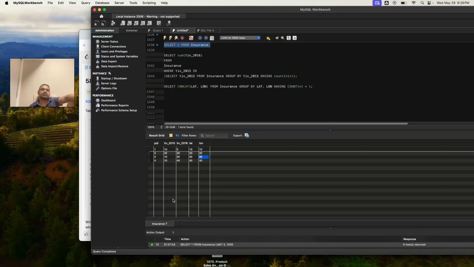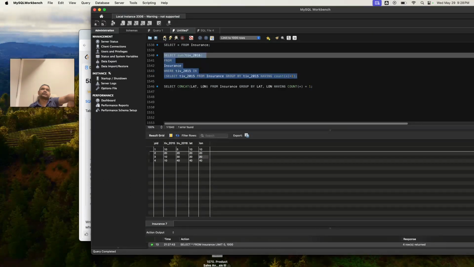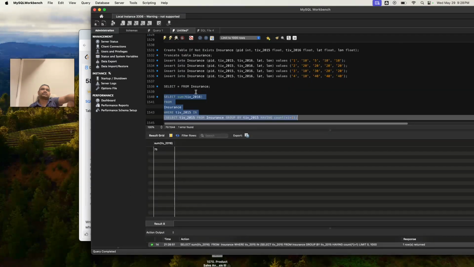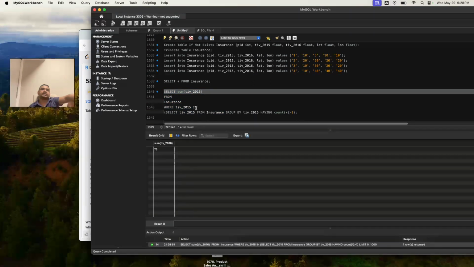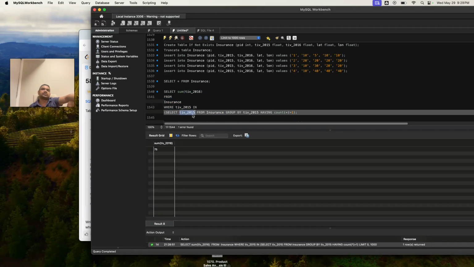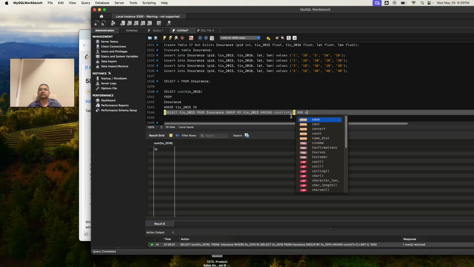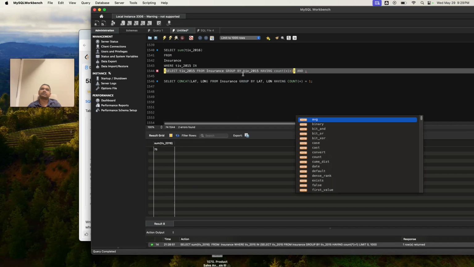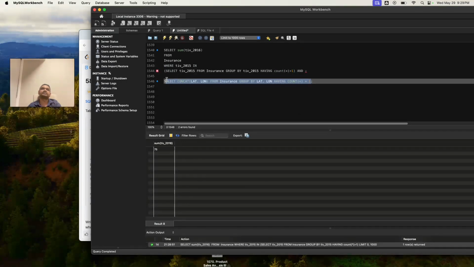And concat. So in this one, the first query, you got 75, right? You got 75, and in the where clause you are checking 2015, having count this one. And here you need to add another condition. Your concat, your latitude longitude 1.